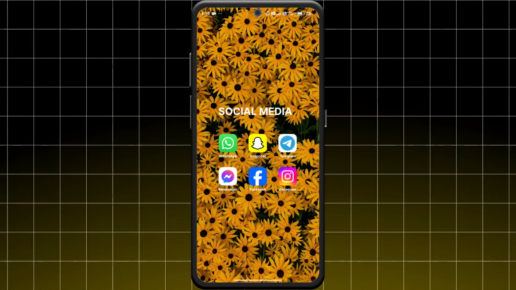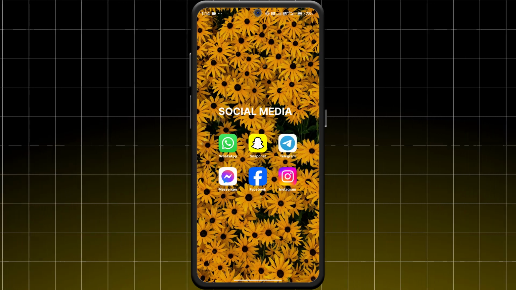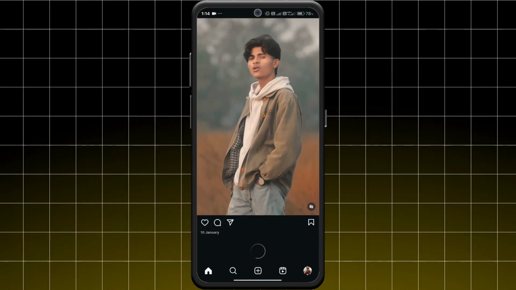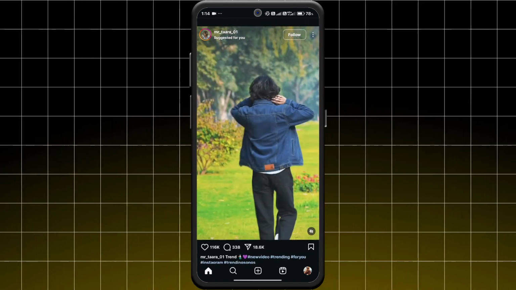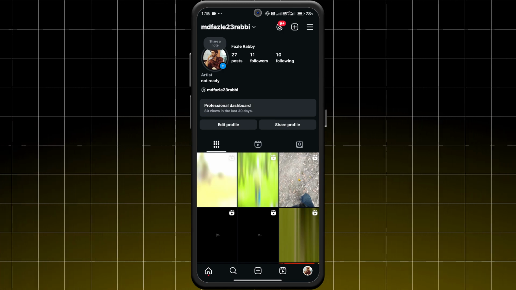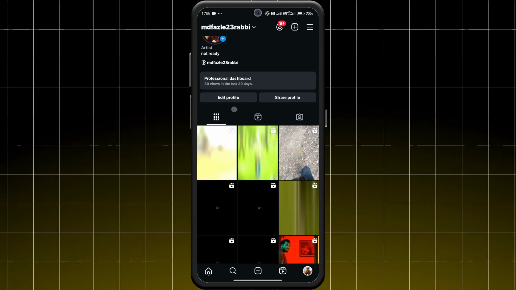So let's get started. First of all, open the Instagram app and log into your account. Then head to your profile by tapping your profile picture at the bottom. Then tap Edit Profile below your bio.